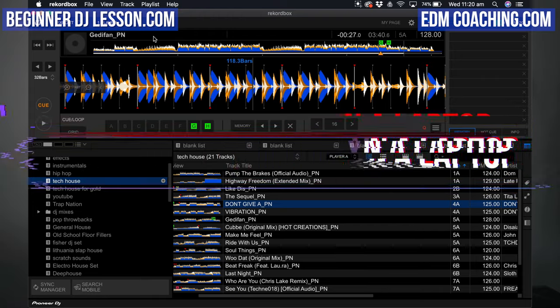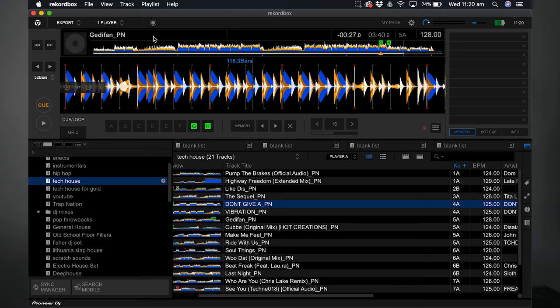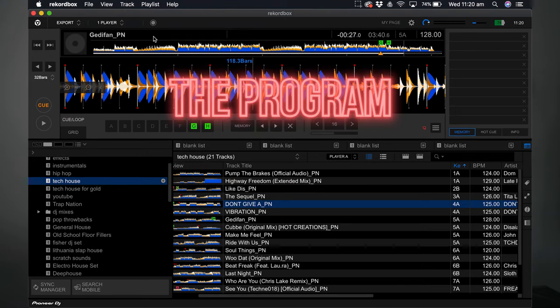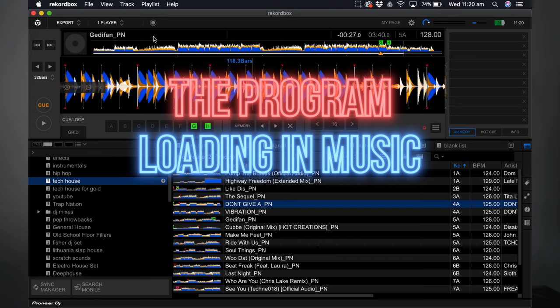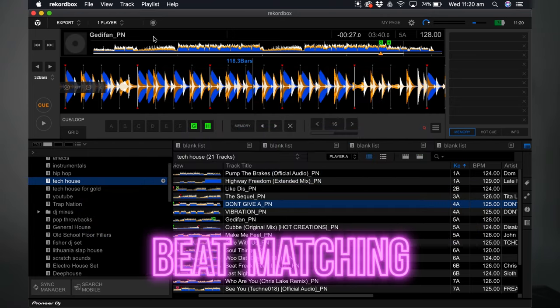a computer or laptop. Now I'm going to go right back to basics and assume that you've never done this before and run you through everything you need to know, from the program to loading in music to doing your first tech house transition using something called beat matching.